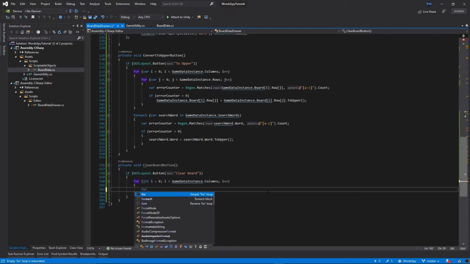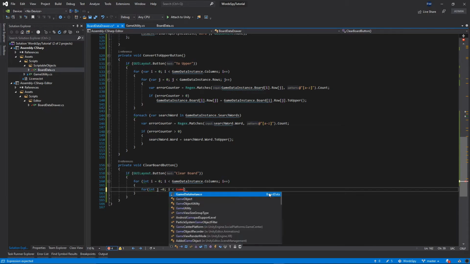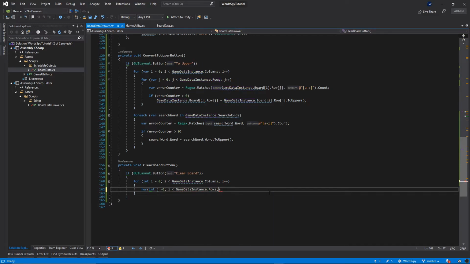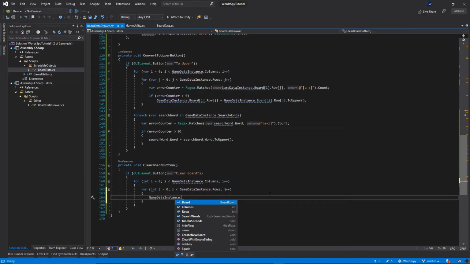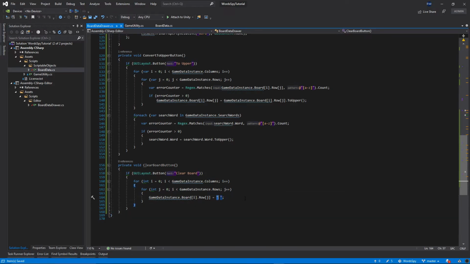So another loop will be for int j is equal to 0, j is less than the game data instance dot rows, and then j plus plus. So we just want to call the game data instance dot board at I dot row at j is equal to empty string. Okay, so that's it for this clearing button, for the clear board button function.